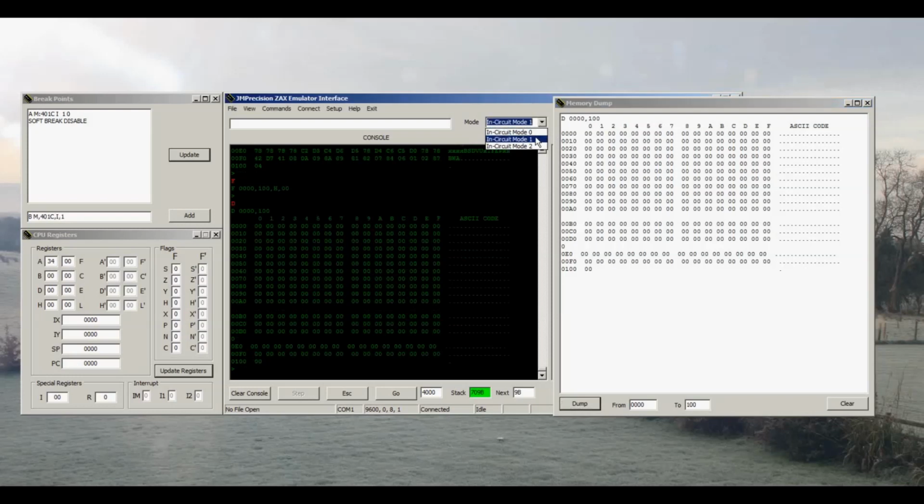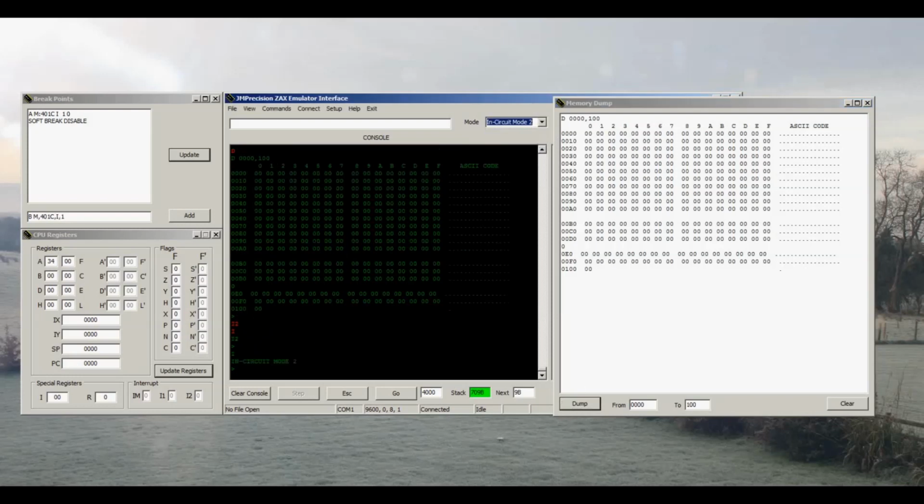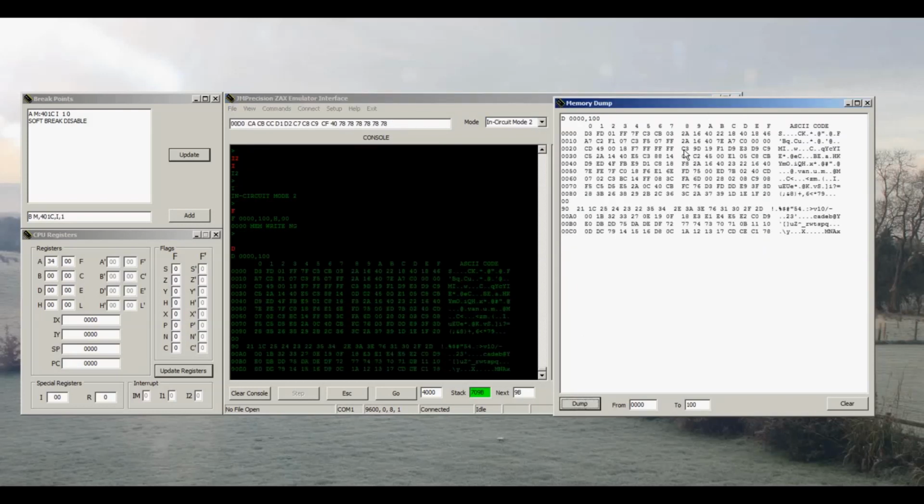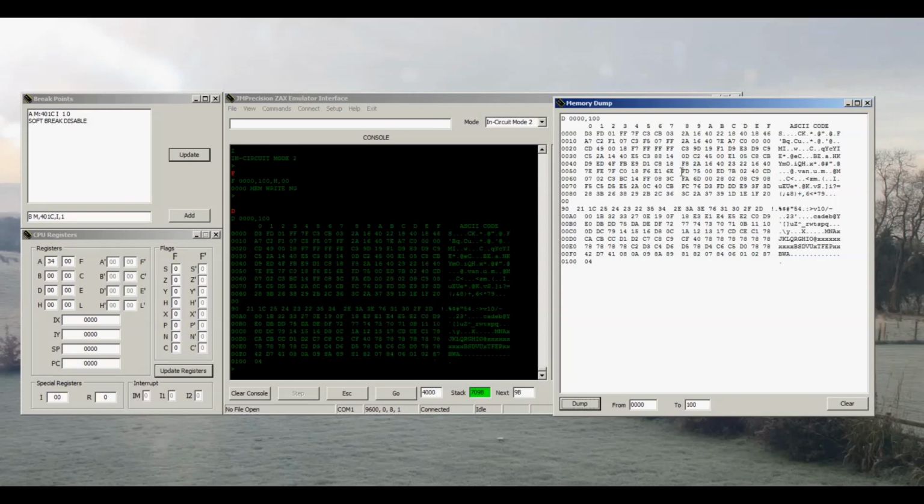However, if we switch to mode 2 and we try and do the same thing, notice we're getting a write failure warning. And the reason it's doing that, if we try and dump this, then we haven't changed anything, because this of course is ROM, so we can't change it.